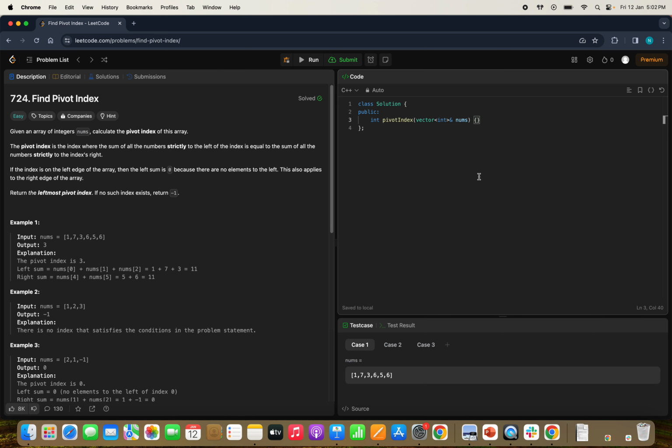So yeah, let's implement the code. Okay, here let me make a dry run. So let's say we are at 1. So left sum is 0. And okay, first we calculate the total sum. So total sum will be 1 plus 7 is 8 plus 11, 17, 22, 28. So total sum is 28. So left sum at 0th index is 0 and right sum is 28 minus 1. That will be 27. So it's not equal.